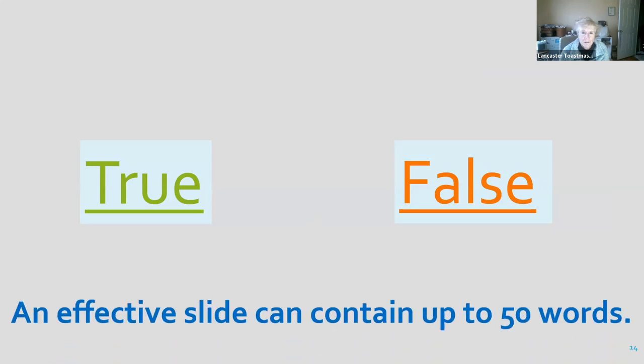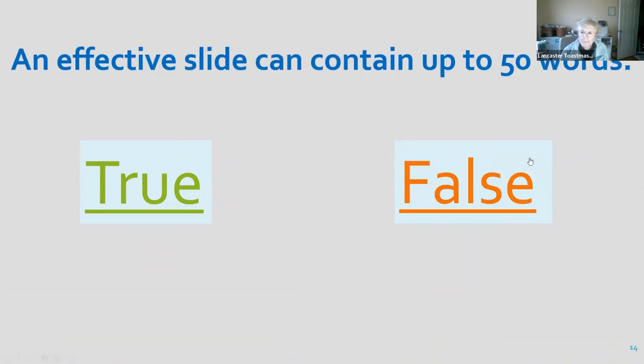Obviously, this will be a true/false question. An effective slide can contain up to 50 words. Please put your answer in the chat. Yes, true or false? Yeah, false. Ah, primarily false, right? Very good.